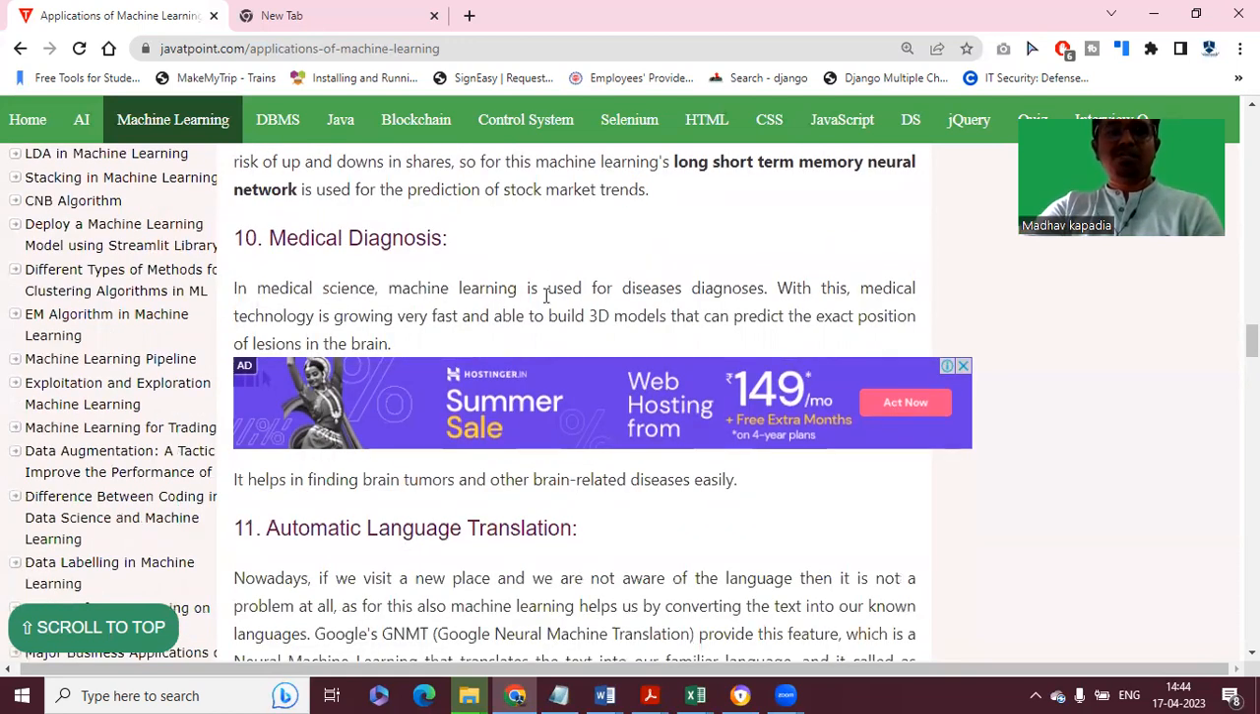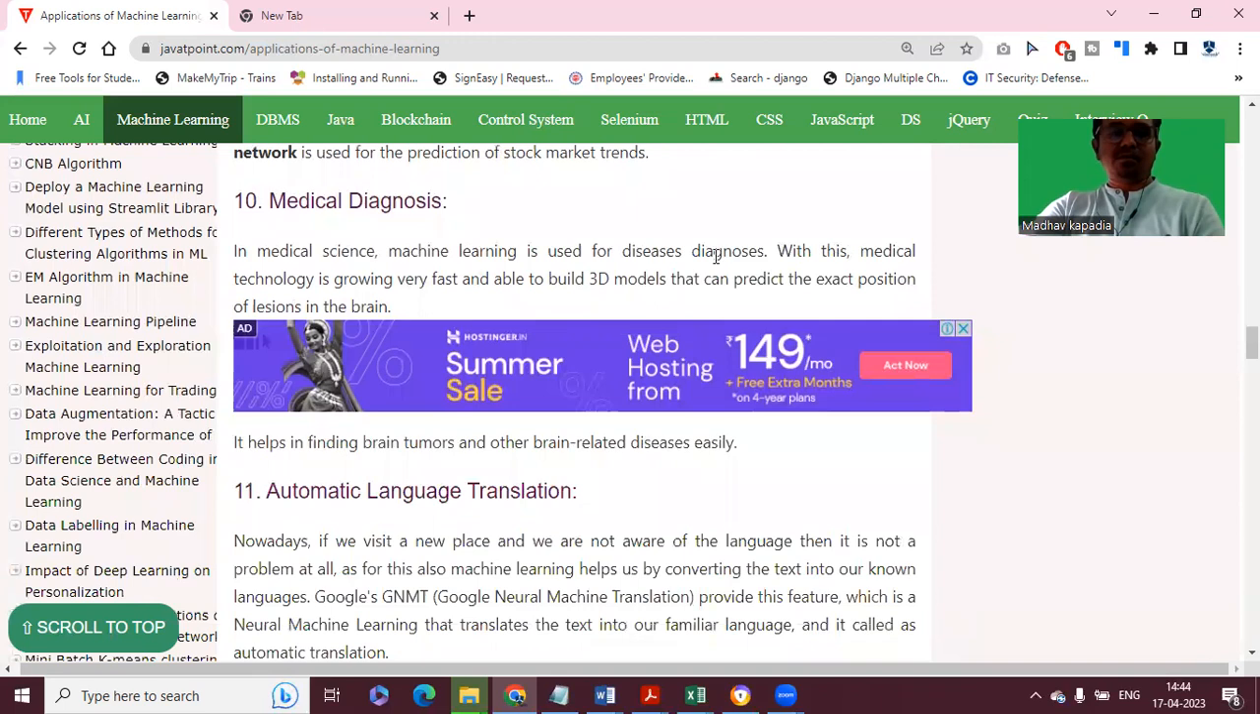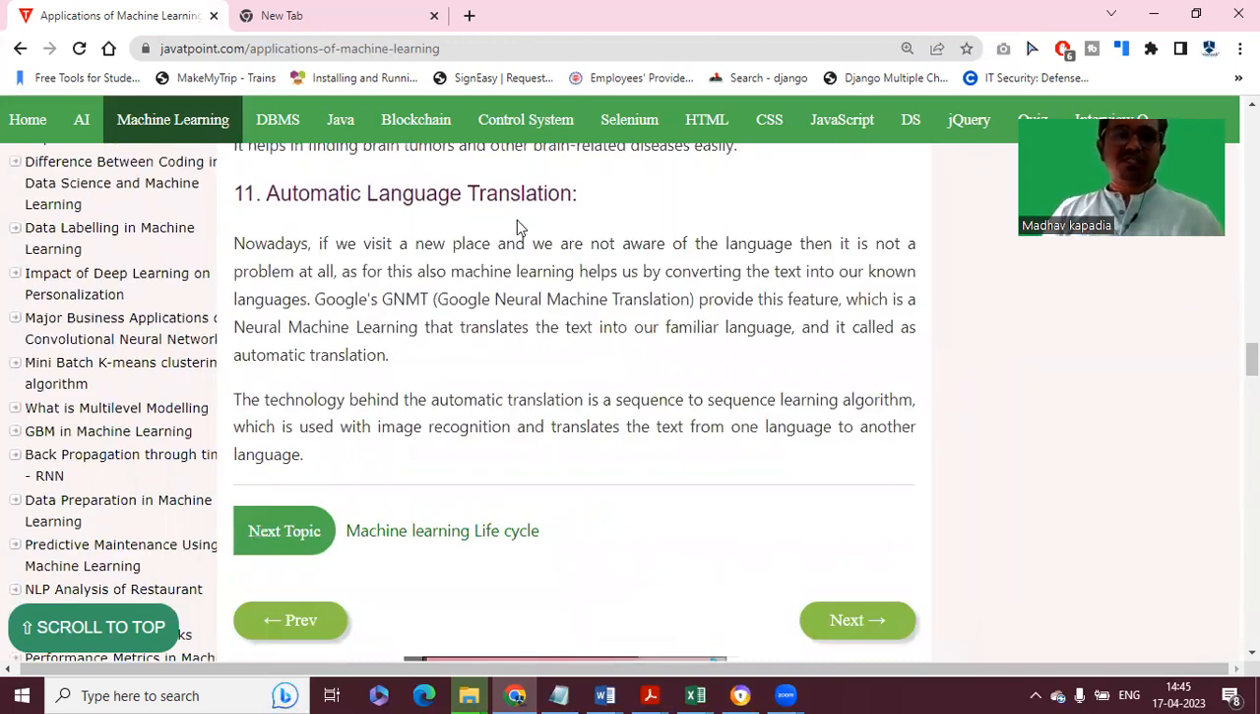In medical science, machine learning is used for disease diagnosis. With this, medical technology is growing very fast and is able to build a 3D model that can predict the exact position of the lesion in the brain. Disease diagnosis is what doctors do: they identify and diagnose whether you have cancer or malaria or any other disease. It can build a 3D model that can predict the exact position of a lesion in the brain, or if there is something inside the brain, it can find it.